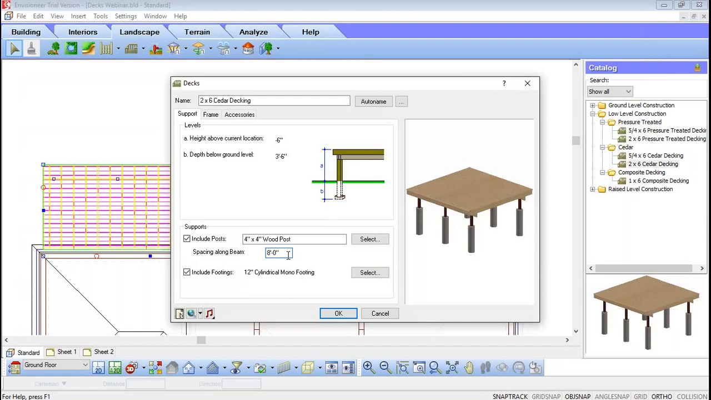You've also got the ability to put your maximum spacing for posts, so the post distance along the support beam. What is the maximum spacing you want for those posts, and that's what you would insert into this dialog here.